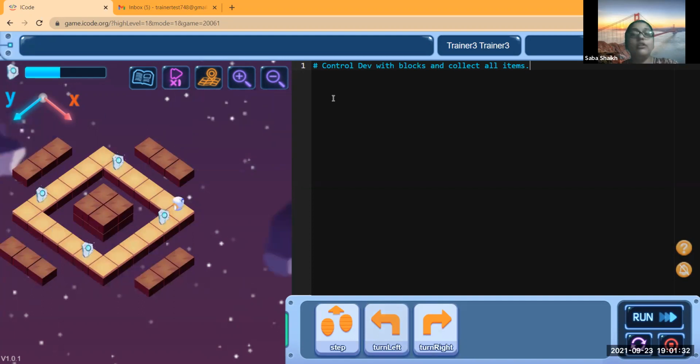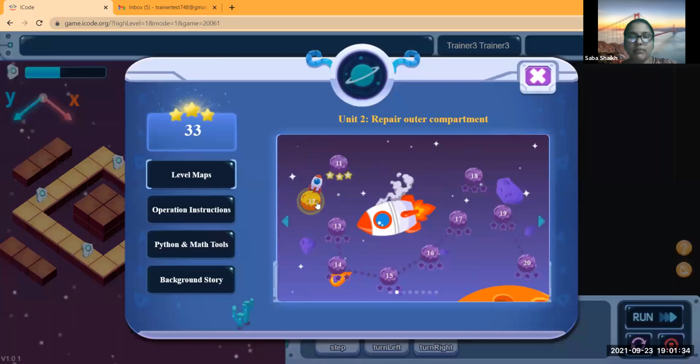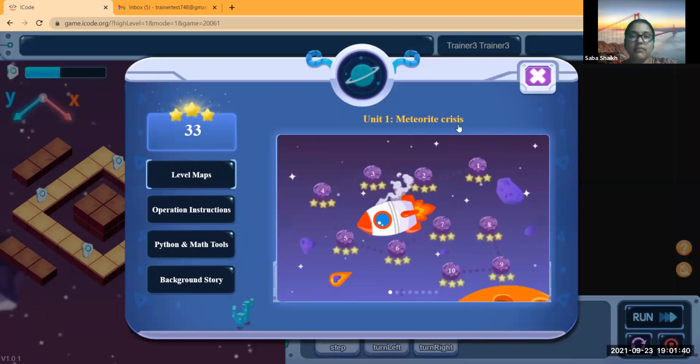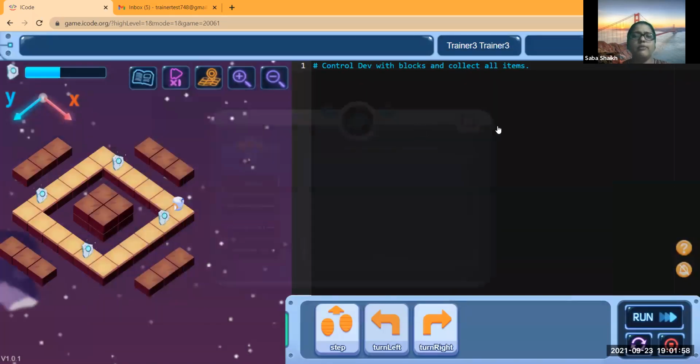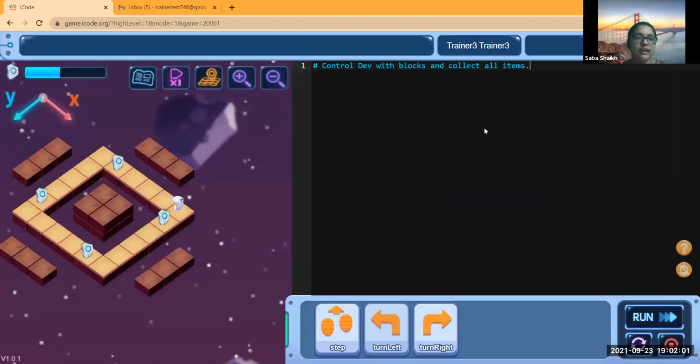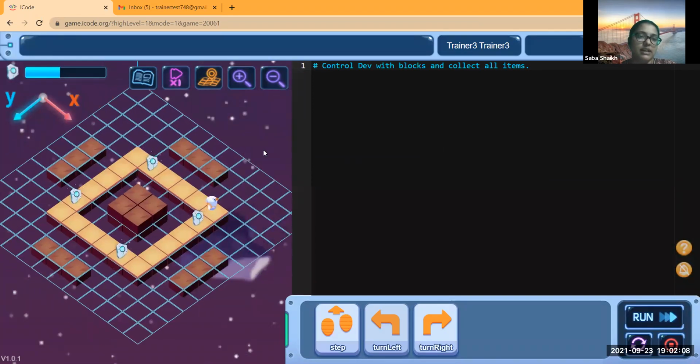So we will continue from here, from level number 12. We have successfully completed the first unit. The meteorite pieces are done. Now we are in repair outer compartment. So we have successfully completed 11 levels. From tomorrow onwards, we will continue from number 12, and we'll try to finish by 20. From 11 to 20, you will use the for loop only, and we will be discussing more about for loops. With the help of this, you will get to know the numbers, and you will get one grade.